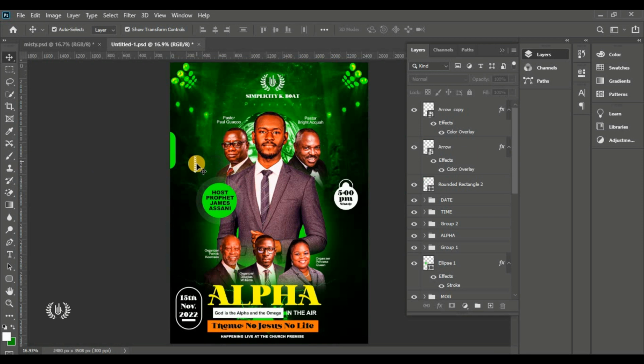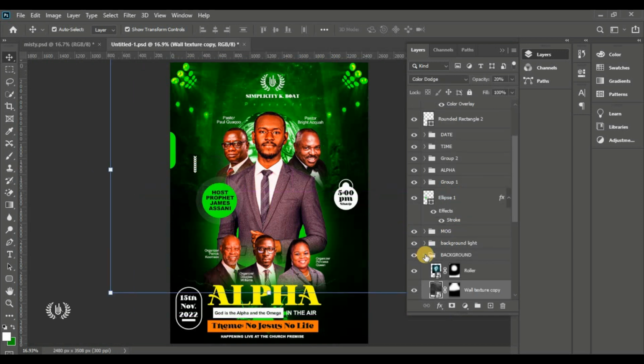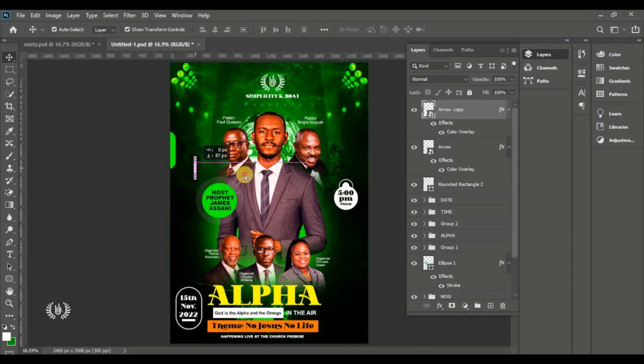All right, guys, so here all I'm going to do is to make a duplicate of the arrow shape like that. So this is it. I'll just bring it right here and make sure to flip vertical like that. So this is way cool. All right, guys, so just position it like that and we are good to go.